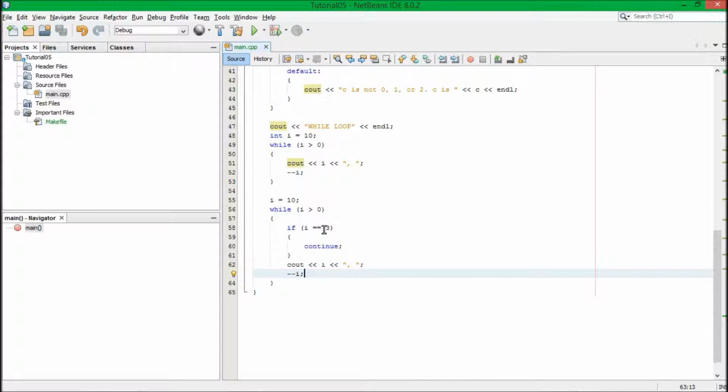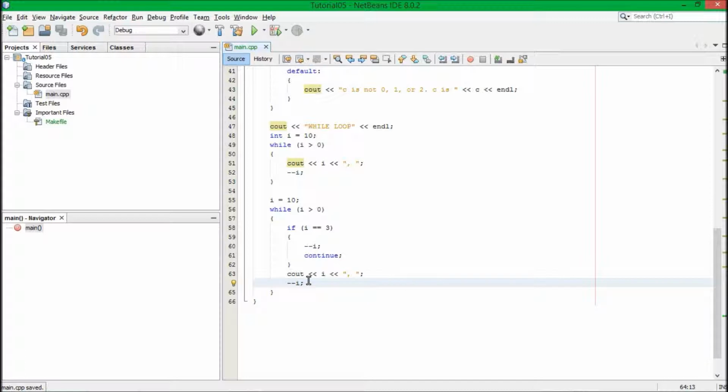So if i equals 3, then it will run the while loop again. It will basically ignore everything else and run the while loop again. But one flaw with this program is that it won't subtract from i. So I need to do it again here, because it's continuing and ignoring the rest of the code in the while loop for that particular run of the while loop. Then it won't do the subtracting 1 from i.